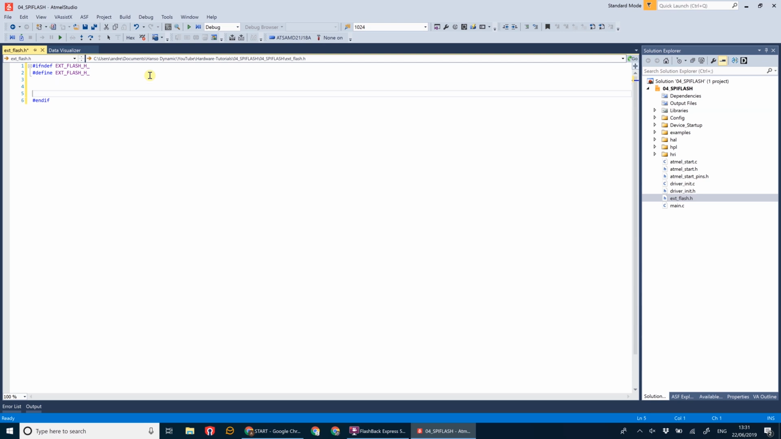Okay, so we're going to include a couple of the STD libraries. So let's include stdlib and stdbool. Okay, next we're going to include the files we need for the driver initialization.